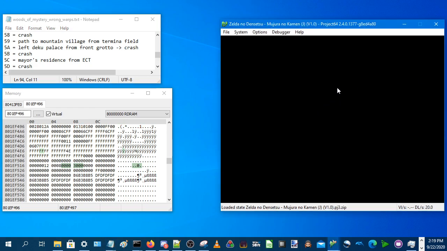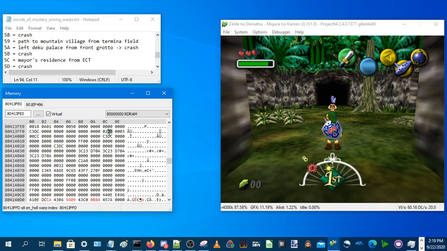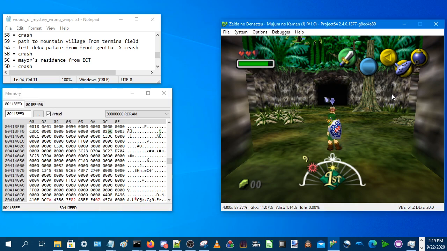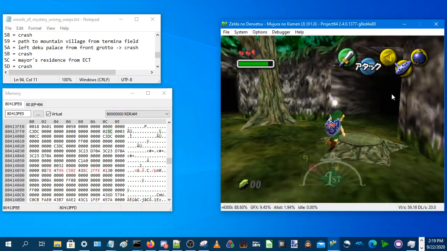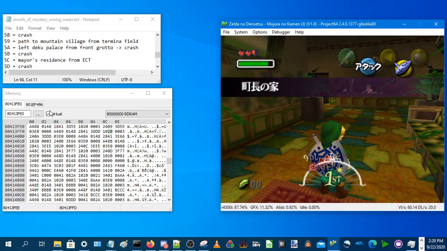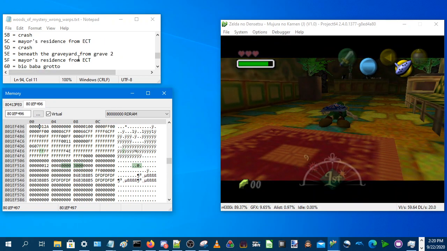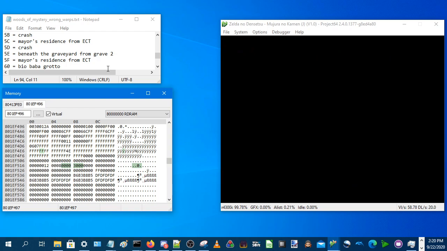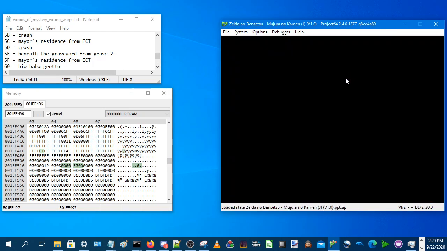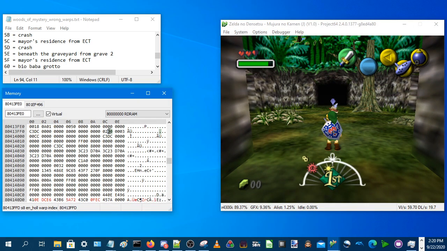Alright, we're getting closer to the end here. 7F is the last one, so we're slowly creeping our way. So 5C is Mayor's Residence again. Nothing special. Okay, next is 5E, which is Beneath the Graveyard from Grave 2.